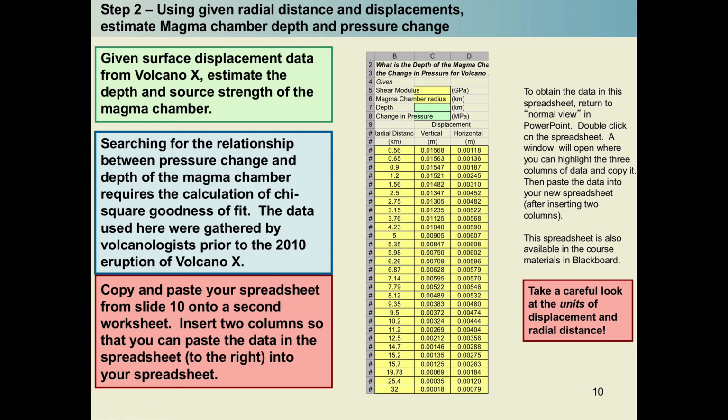Okay, so the second step, you're going to be given radial distance and displacement observations, and this is in a spreadsheet that you can download from Blackboard, or if you exit slideshow view in your PowerPoint file, you can double click on this spreadsheet image here and it'll extract it for you in Excel.